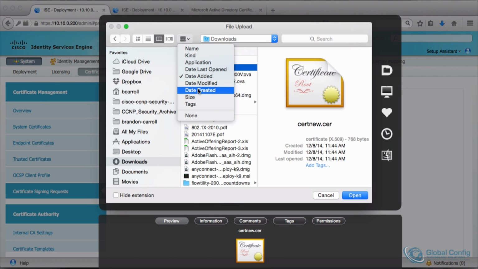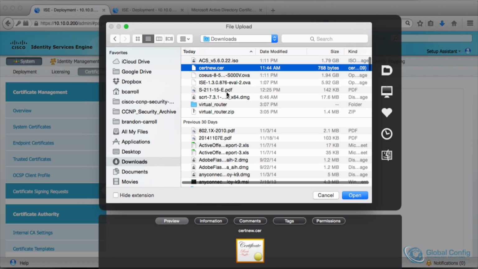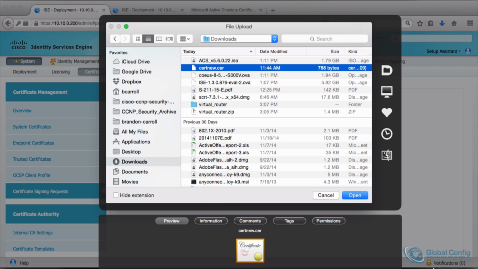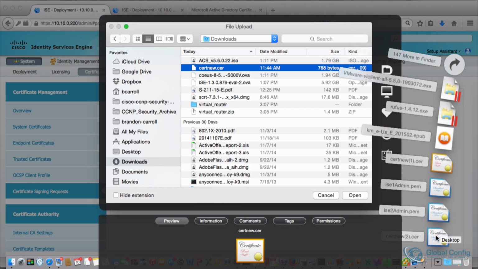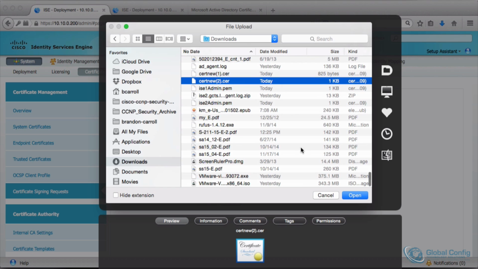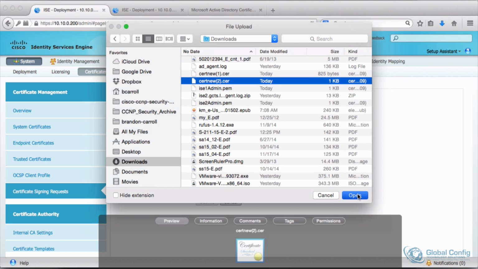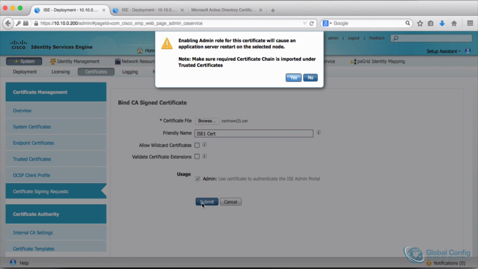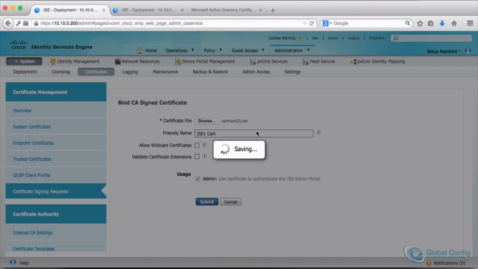Let's just make sure. That looks like it should be it. But let's just do it like this. Drop that there. There's our certnew. So we're going to go and open that. And we're going to call this ISE 1 cert. And I'll go ahead and submit it. It's going to cause the application service to restart. That's okay with me.